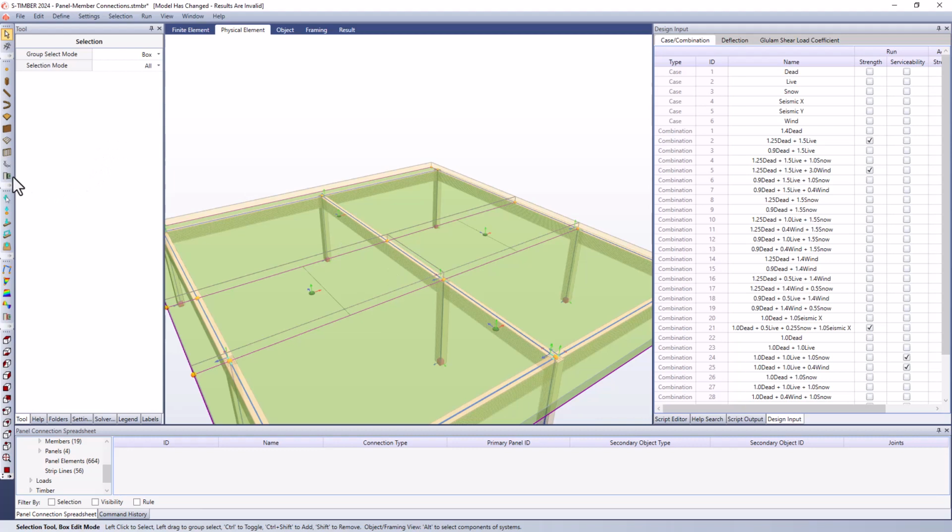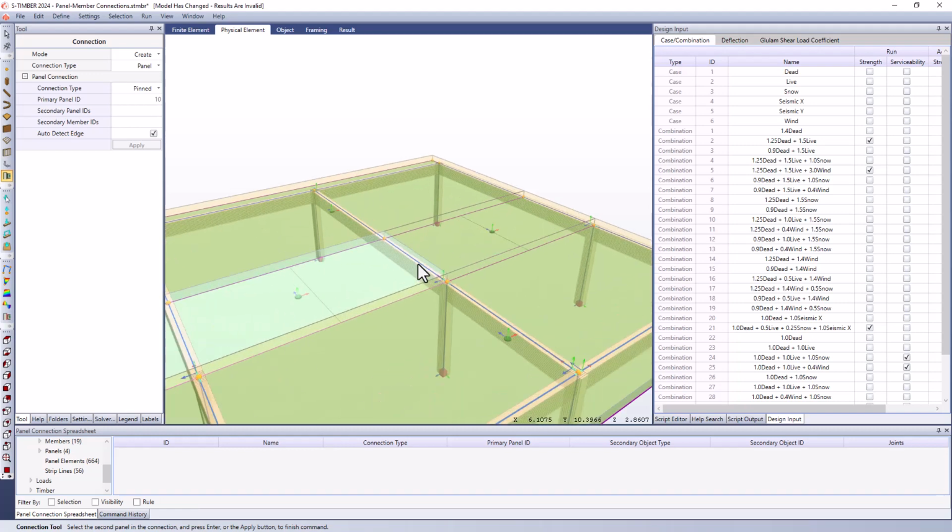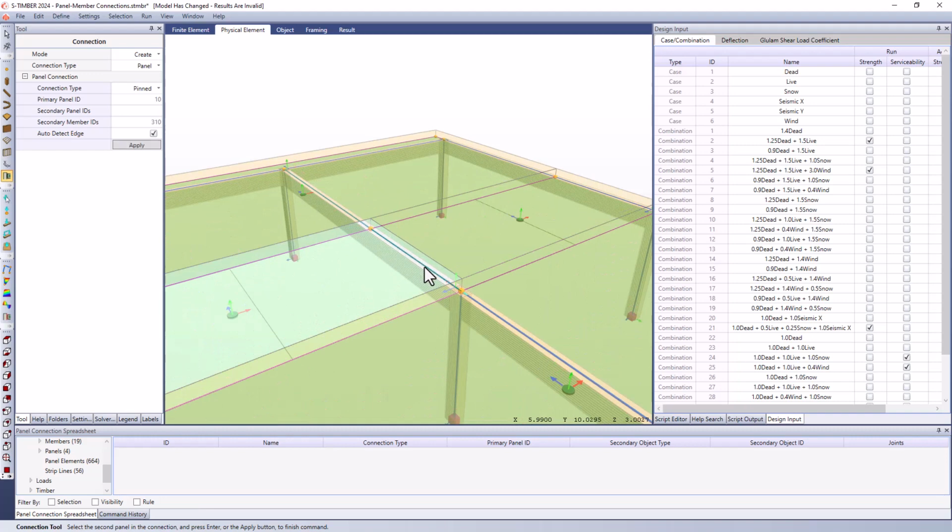So I could do that in much the same way. I can say I want to create a panel connection that is pinned. And I want this panel to be the primary panel ID, and maybe it's pinned to this member here. So I'll just left click on that member. You can see here it shows up as a secondary member ID. I could also add other panels or whatnot to this connection if I'd like to.